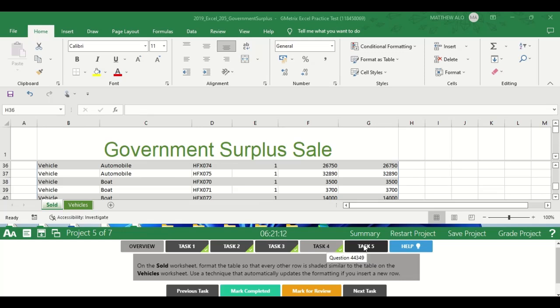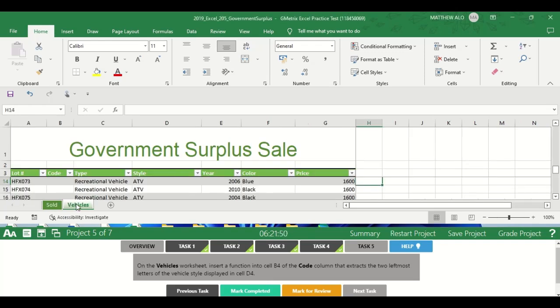So task 5. On the Vehicles worksheet, insert a function into cell B4 of the Code column that extracts the two leftmost letters of the vehicle style displayed in cell D4. So on the Vehicles worksheet, select the Vehicles worksheet. So insert a function into cell B4.